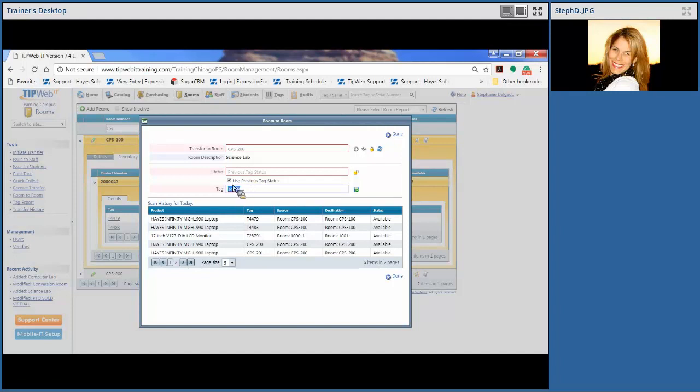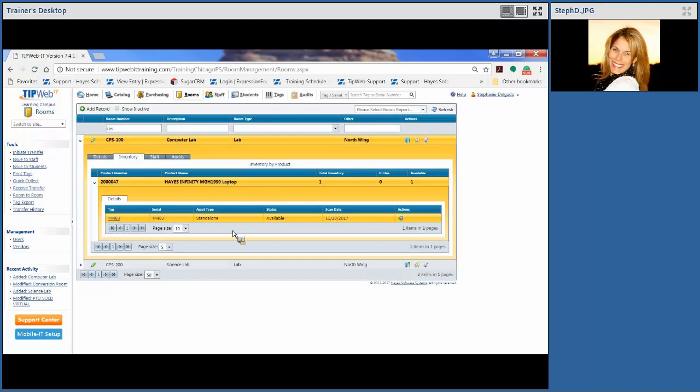Now, notice something here with my status. It's grayed out. That's because it automatically selects Use Previous Tag Status for me. And what that means is that in me transferring to my new room, my tag will come over in the current status which was available. Now, if I wanted to change it, I definitely could. Just uncheck the box, and I could say, oh, actually, you know what? It's going to be in use. And then it auto-populates my tag. And if everything looks good, I'll select the Save icon. And now you'll see that my tag is gone.